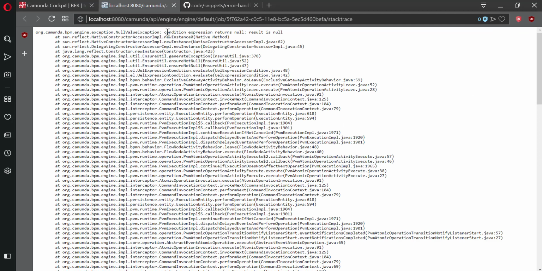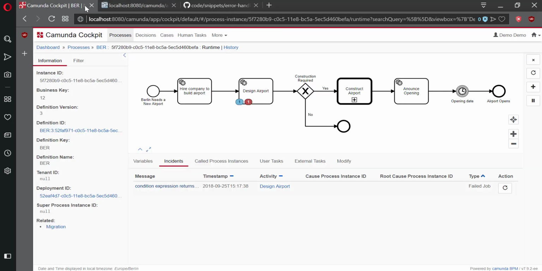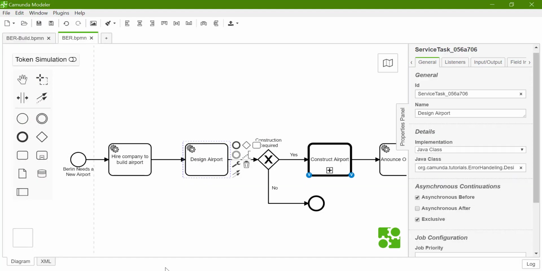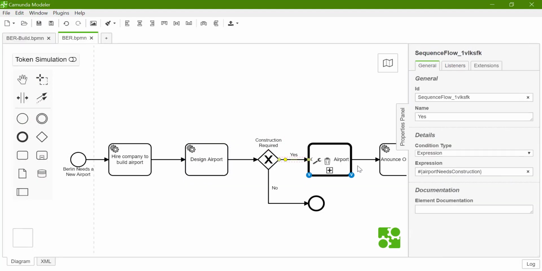Here it's saying that a condition returns null. This makes sense because if you take a look at our code, we have a value that will be null, which is airport needs construction. So where is the error really occurring? It occurs basically here or here, where we're trying to evaluate an expression in which the actual value, the variable in there, is null. So how do we solve this little problem?